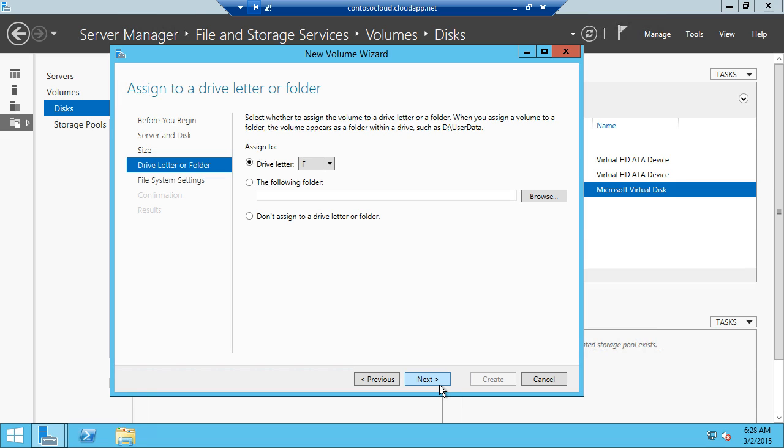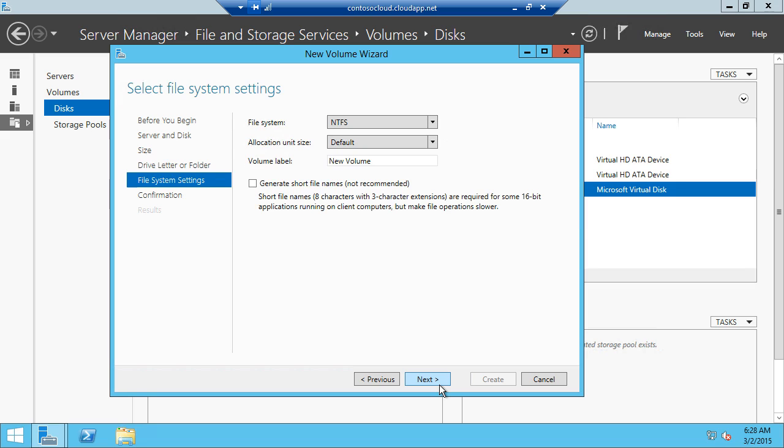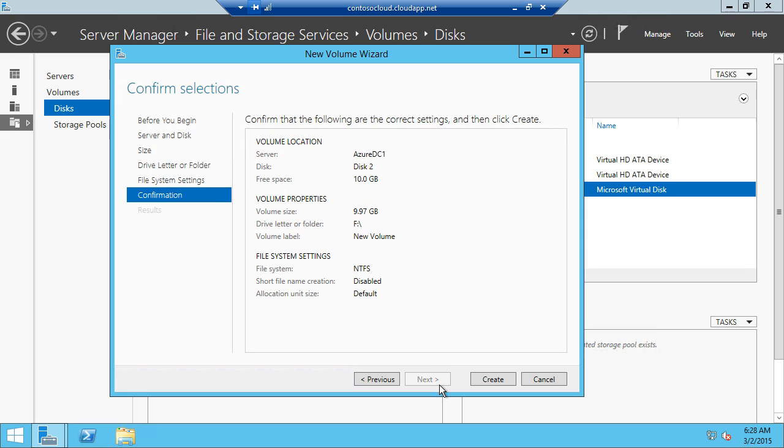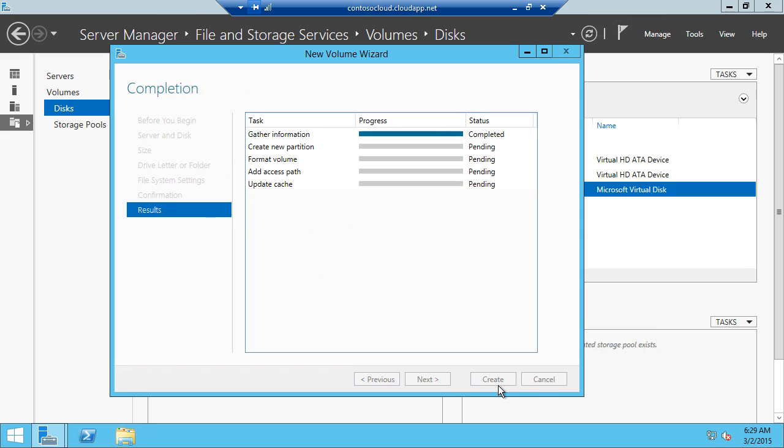For the drive letter, you can just leave it as default. The file system is NTFS. Check the settings. Yes, they're what I need. And click Create. When the status is all completed, you've successfully created a volume on your disk.